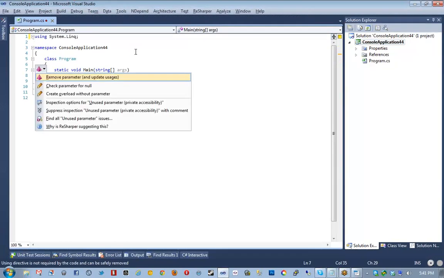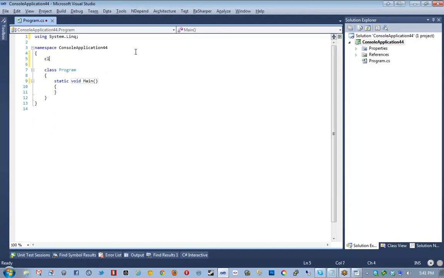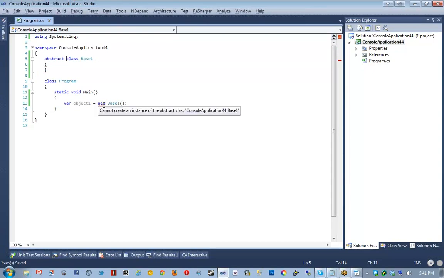Okay. So I'm going to go ahead and create a class called base1. And just to prove a point, I can go ahead and say object1 equals new base1. And obviously this is perfectly valid C# code. But if I were to add the abstract modifier to this class, we now have an error on the new keyword. That is because this abstract class cannot be instantiated. Exactly. Also, if you remember, that's the first thing about an abstract class.